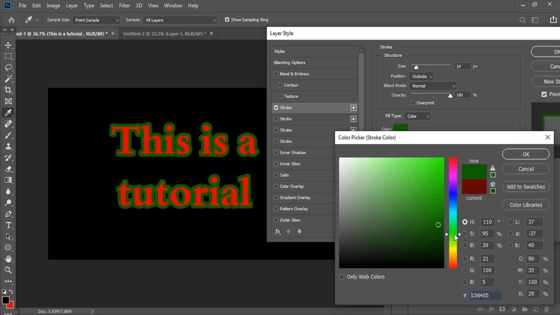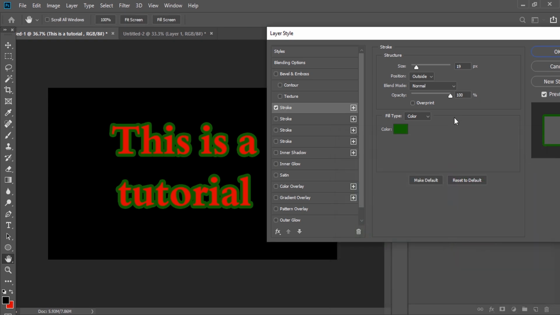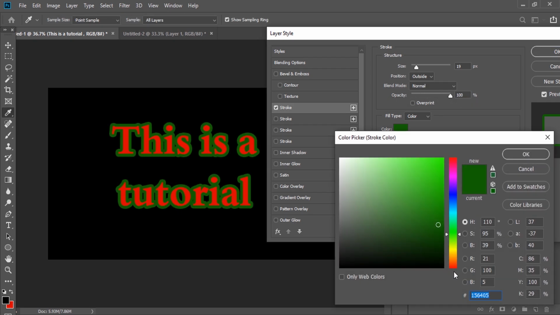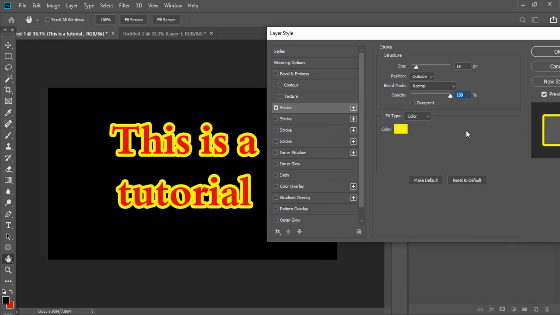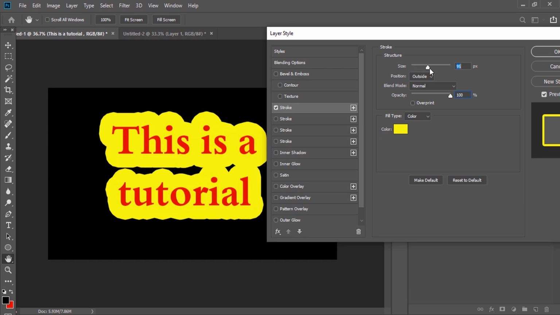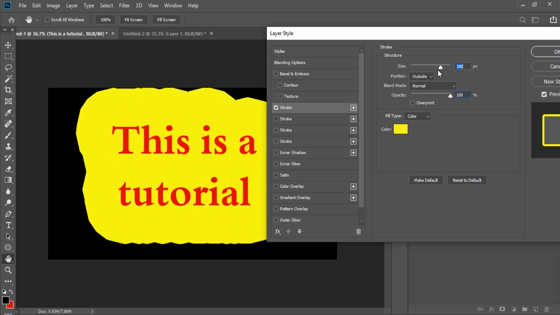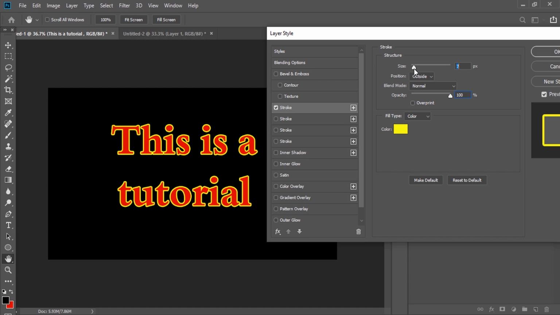You can change the color of the stroke that you choose and change the opacity of the color. Let's do it with another color. And you can change the size of the stroke here.